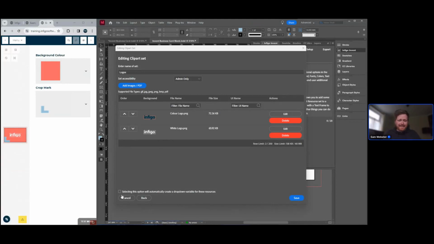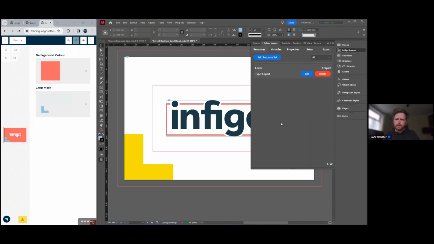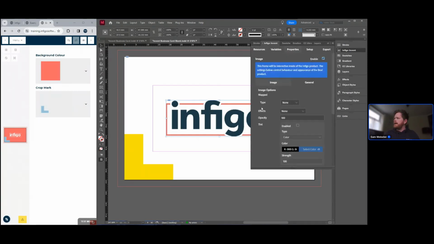I'm also going to create a variable at the same time as I create this resource. We've got this little checkbox, which allows us just to create a drop-down variable very, very quickly to save us that additional specification time. Okay, and then all we need to do is to actually connect that variable and that resource to that frame. So my properties, enable the frame that we're working with, and then link the associated variable.